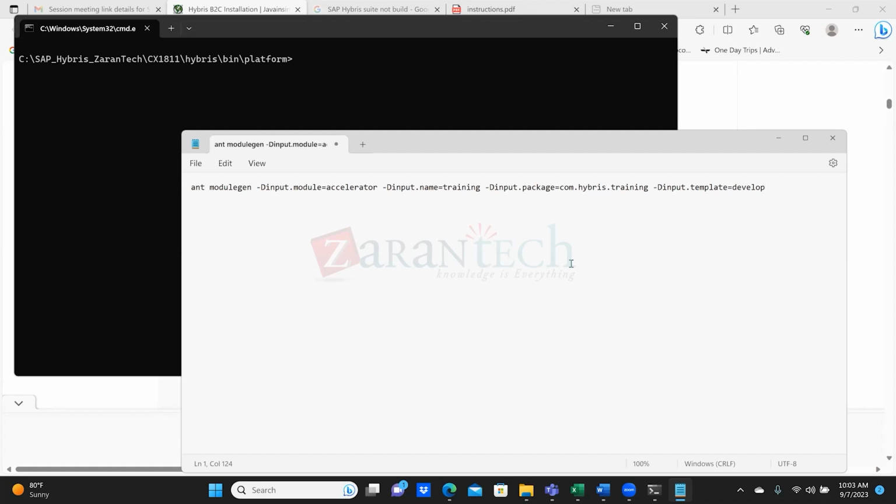Now I'm going to explain this ant module gen, right? In a couple of the PPTs, we have seen this ant module gen command. So ant module gen is basically generating a set of supporting files, for example, bookstore core, bookstore storefront, facade layer, initial data, everything.